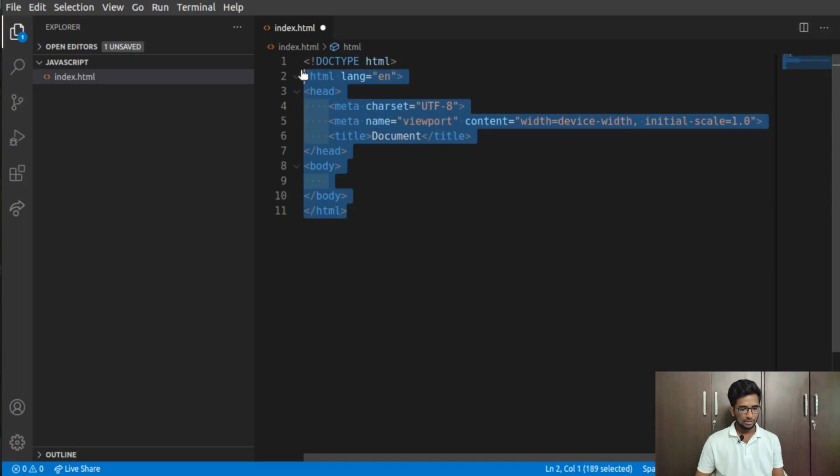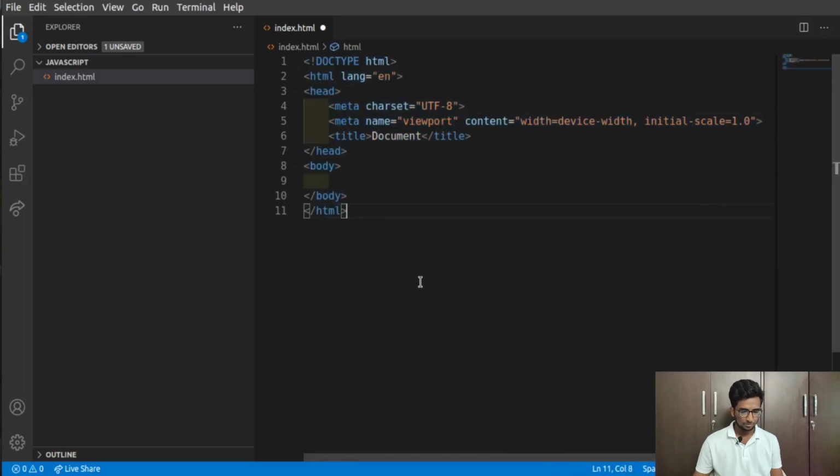As a beginner, you would not have to type this down yourself. These are some meta links, and this is the title of the project. If you want to change this document title, I'm just going to change this to hello world, because first I'm going to create a hello world program.